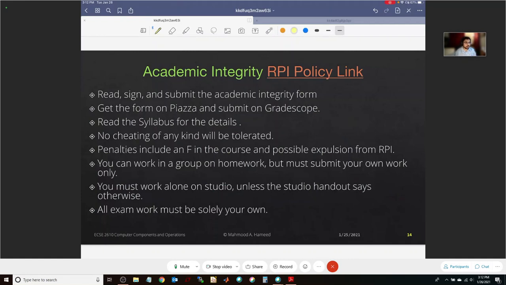Last semester, a few people got into trouble. Even though it's an online exam, it turns out it is pretty straightforward to notice if things are fishy. So they got into trouble last semester, and I want to warn you guys that for exams, make sure that you are doing your own work. For other things, you can discuss and submit your own work.